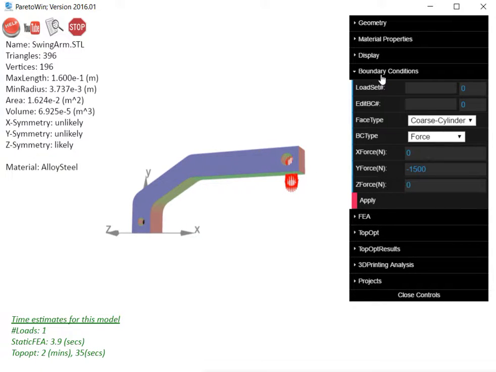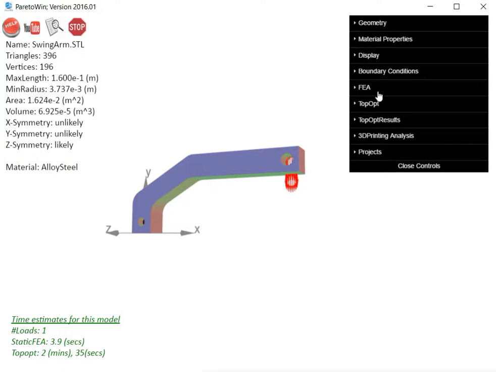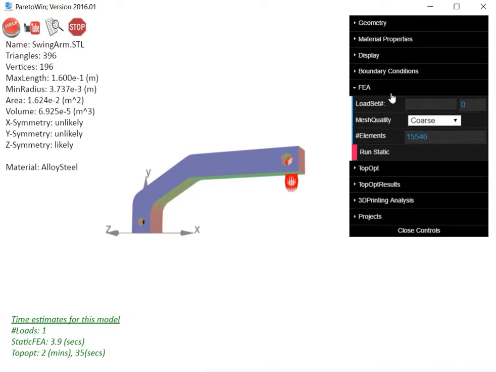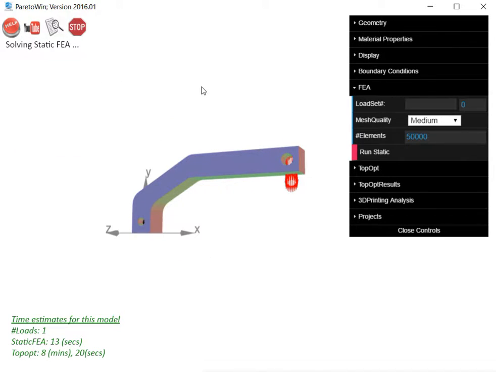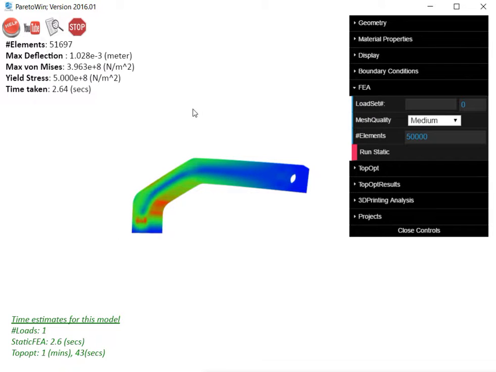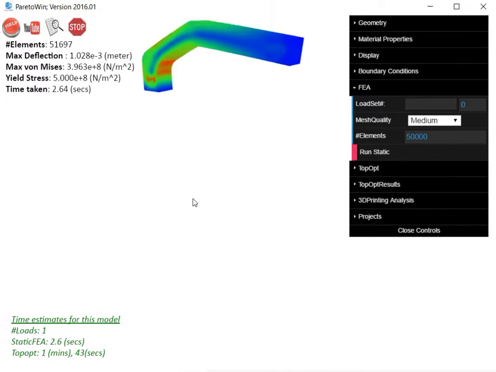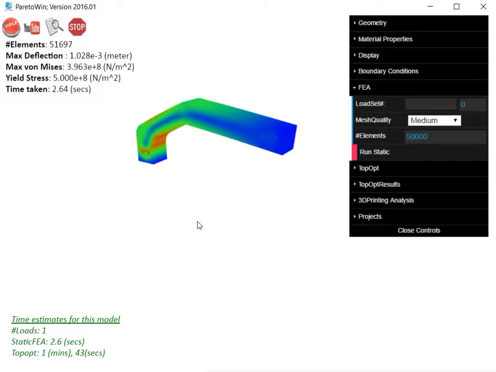Once the force and restraints have been applied, we'll move on to FEA. We'll increase the mesh quality to medium and run a static analysis. Once the static analysis is complete, we will now start looking into design constraints for topology optimization.